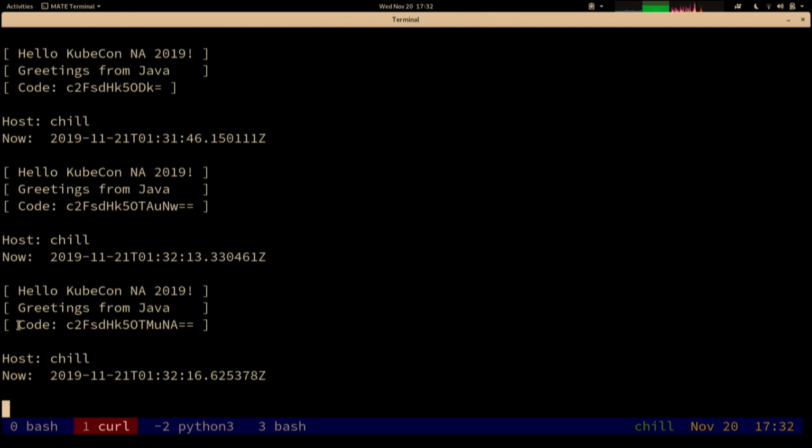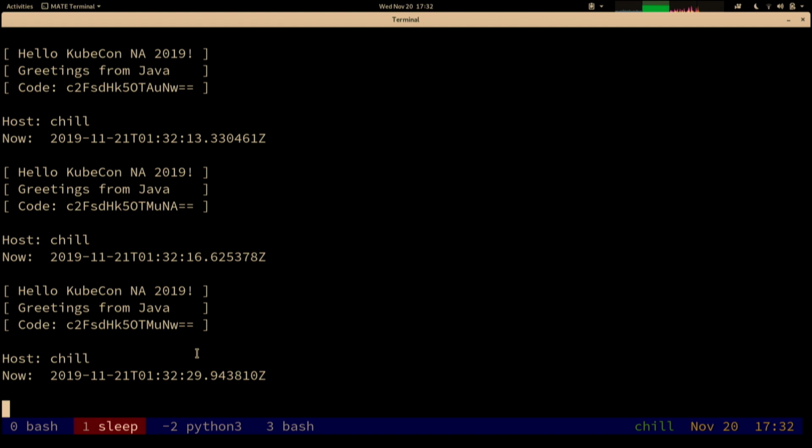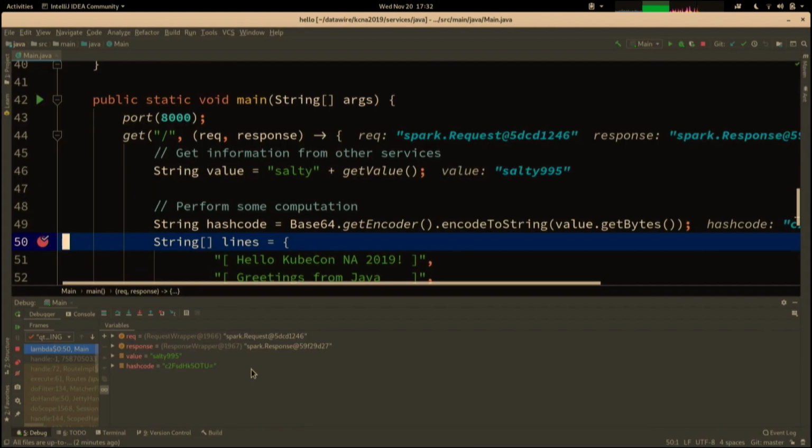And you can see the curl loop is paused because we've hit that breakpoint. The last answer we got was at 16 seconds past. And then if I hit the continue button, it runs through and pauses again. And you see now the last thing we saw was at 29 seconds past, right? So we are controlling the code that is running through the curl loop.